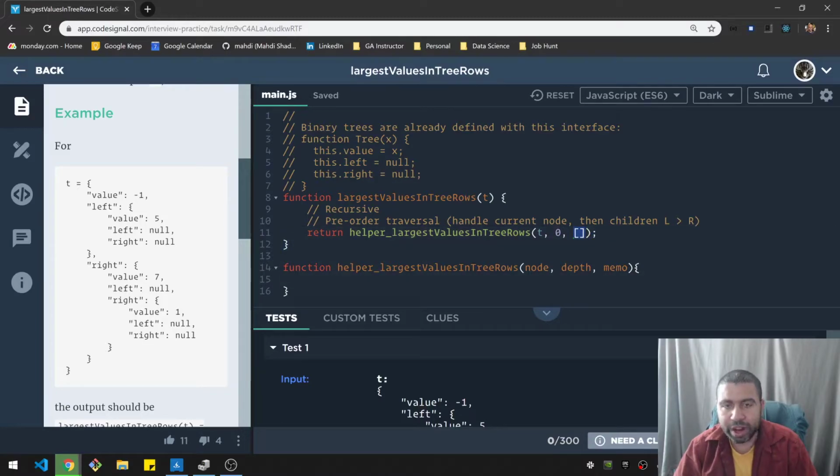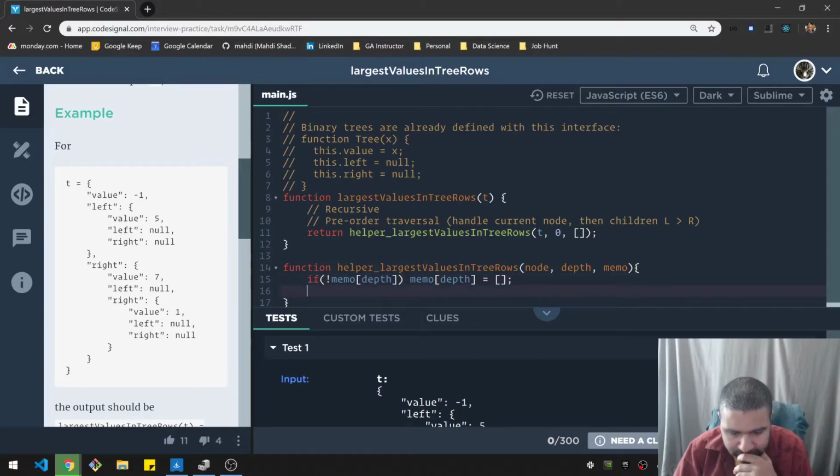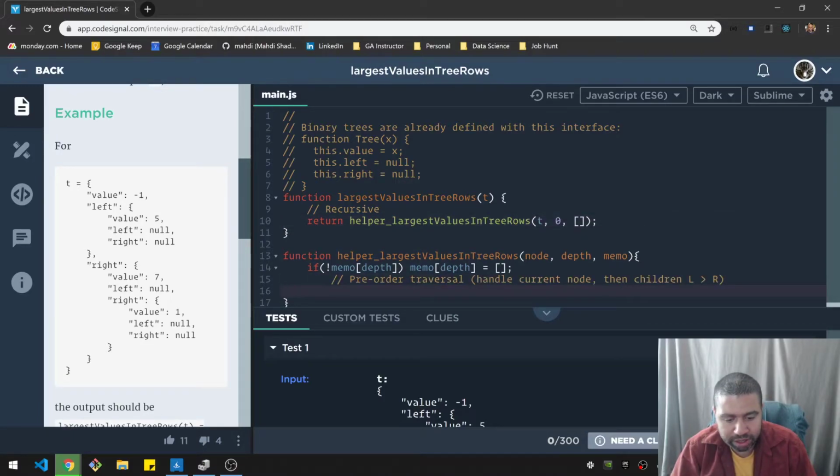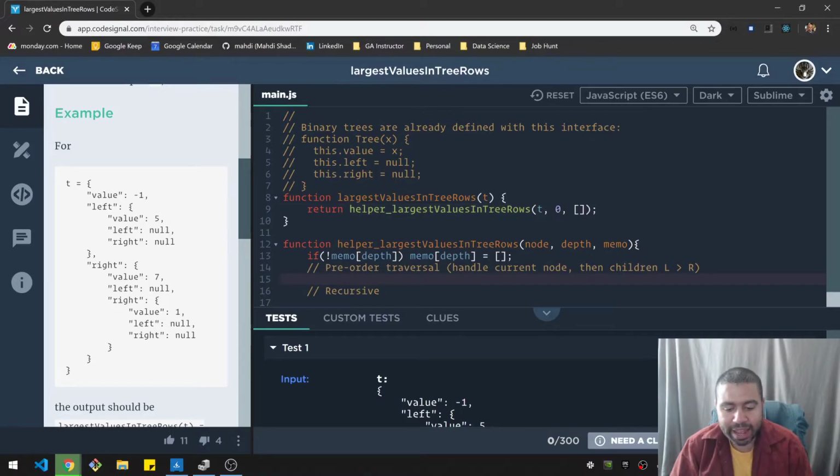This array is going to be an array of arrays. So I want to first check if memo has the depth already. If it does, that's great. If it doesn't, then I just need to create the array right here. I think that's all I need to do. Then I do my traversal. So all I have to do is append the current node's value. We're given what the node looks like here. So we have memo of the depth, push the current node.value.